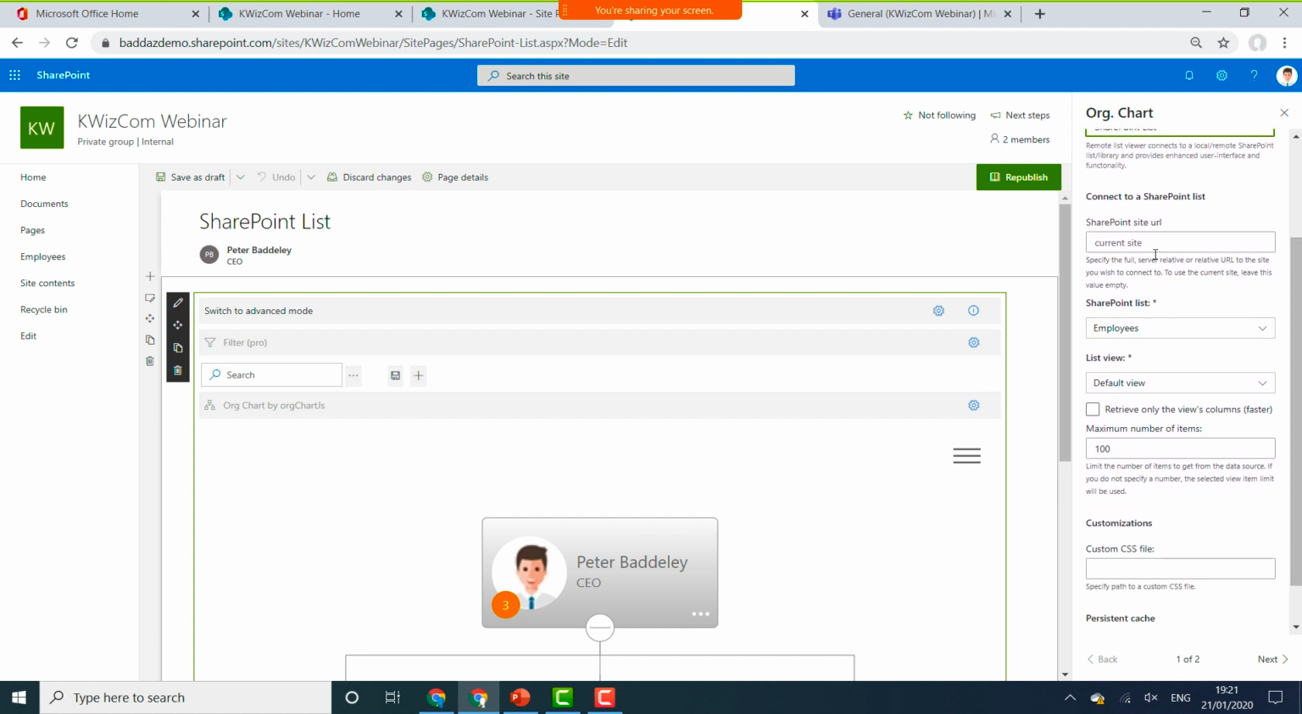I've defined where that site exists. So we can, as with all of these QuizCom data controls, connect to data stored within other SharePoint sites. What list am I choosing? In this case, the employees list. Maybe I'm only connecting to a specific view because there might be ones which I might have a flag to say employees which have left the organization and I don't want to include them within my results.